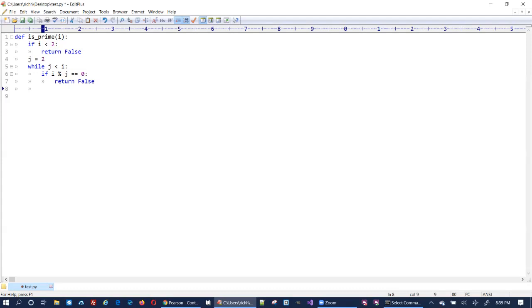Otherwise, let's keep going, because we have to go all the way up to i. So let's increment j. So we go to the next j. We start out with 2, and we test it. 15 divided by 2 is a remainder of 1, so it's not a remainder of 0. Then we add 1 to 2 and we get 3, and we come back around and we test if 15 divided by 3 is remainder 0, and it is remainder 0, so we're going to return right from there, return false.